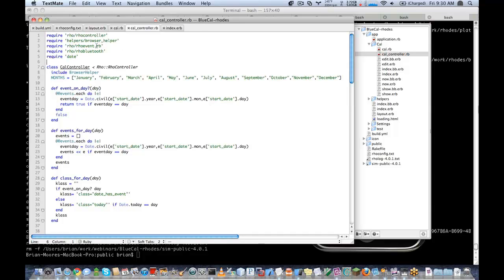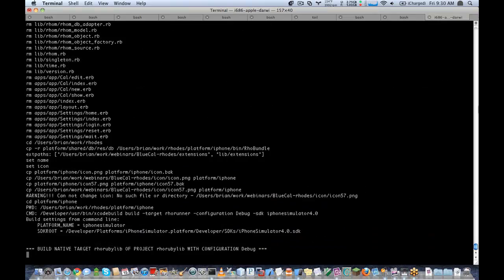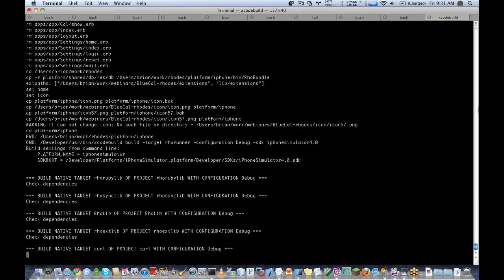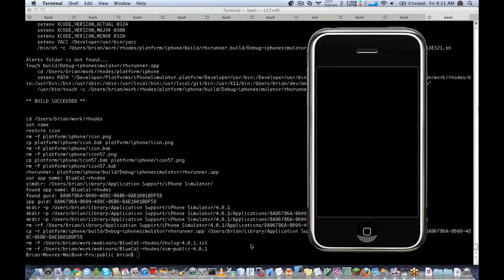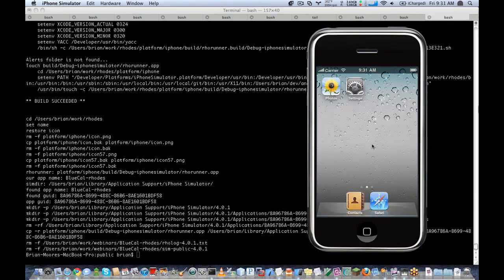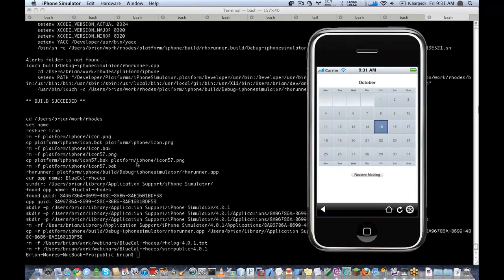We require rhom events to use the events and calendars. We require Bluetooth to use Bluetooth, and date to access the date functions. So we have fixed our methods here. Run our application again. And you can see we now have a calendar that has been generated.